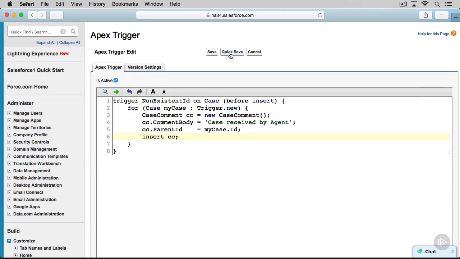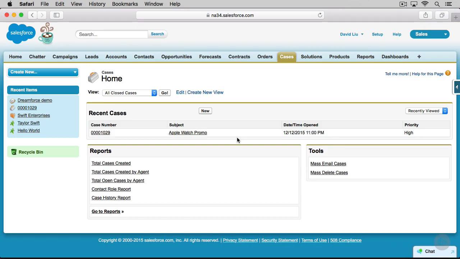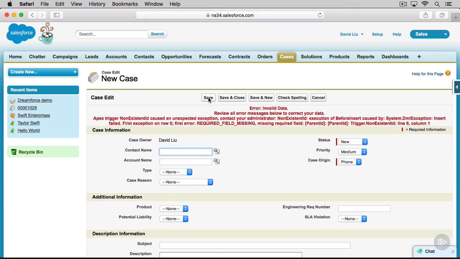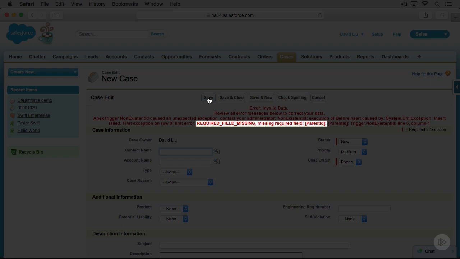Still, our trigger saves without any detected errors by Salesforce. But what happens when we actually create a new case? We get a required field missing error. The field missing is the parent ID on the case comment, which, to be specific, is the ID of our case that was just inserted.